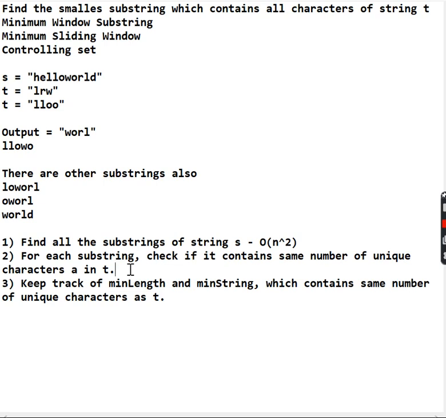So for each substring I'm checking if it contains the same number of unique characters as in T. I'm scanning the substring, finding it has this many L, this many O, this many W, and then checking it against T to see if it's matching or not. So this takes O of n time, right? So the total time complexity is O of n cubed, right?